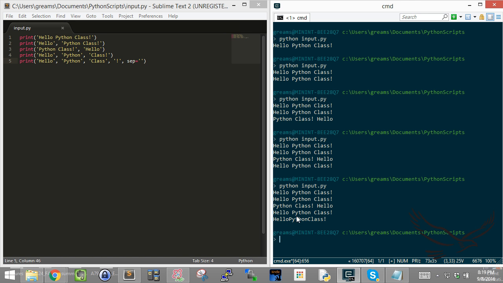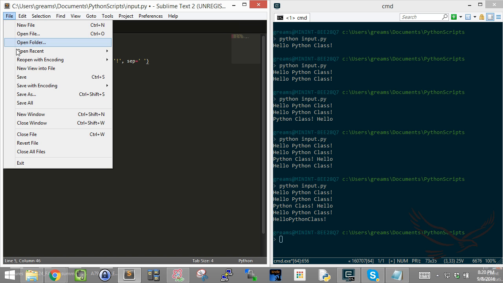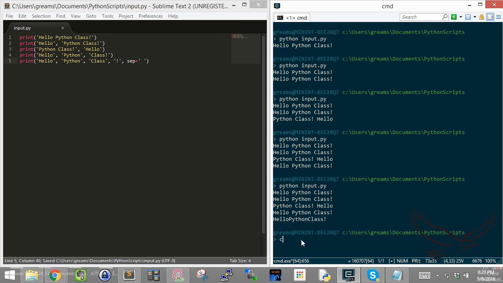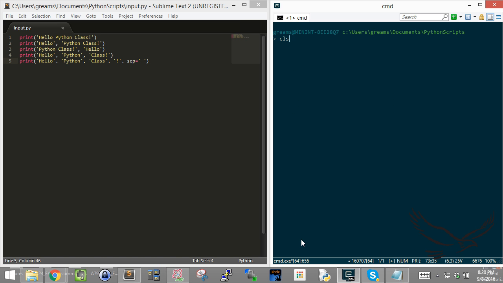Notice that this time I get hello Python class exclamation point, and notice that the separator was nothing, so I got no separator between the parameters. So in between all the parameters, there was no separator, or the separator was blank, if that makes sense. Now, let's see what happens if I add a space in here. I want to add a space in between here. Let's see what happens there. I'm going to save this now, and I'm going to clear my screen, CLS. I'm going to clear the screen so I can run Python input.py again. And this time, notice that I've added a space in between there, right?